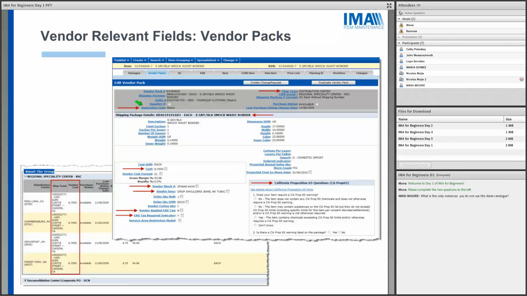Down below that, you can see your cost. This is the cost you agreed upon with your merchant. Vendor stock number and vendor description are below that. And then further down, you can see your vendor applied EAS tag and the EAS tag required indicator.